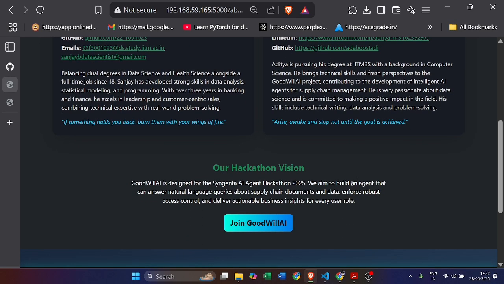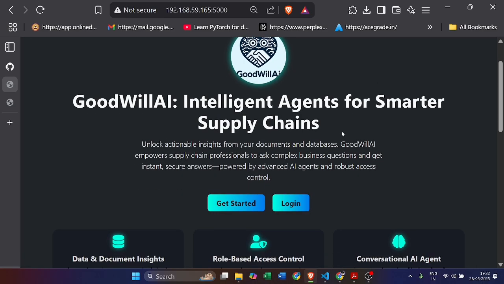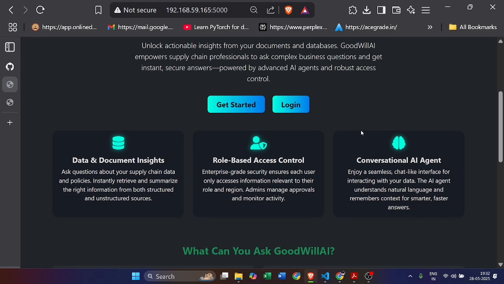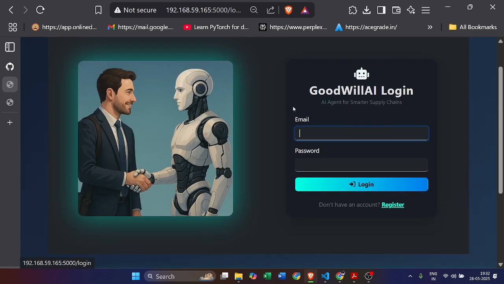Yeah, we can proceed to the project. Here you can see this is the about page of our project. Here you can see our home page. Basically, it explains our project, like what it's going to do. It will do data and document insights, and role-based access control is there for our project. And you can do conversational AI agent interactions using natural language processing. And yeah, let's get started.